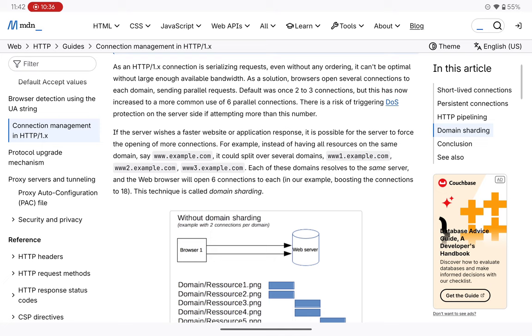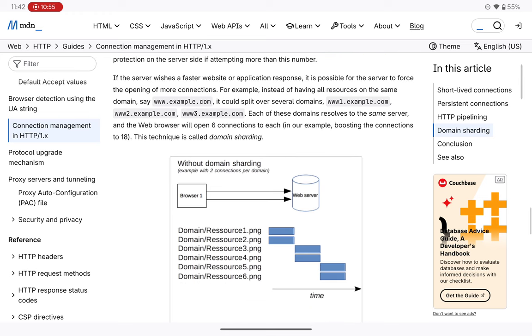The default was once two to three connections, but this has now increased to a more common use of 6 parallel connections. There is a risk of triggering DOS protection on the server side if opening more than this number. If the server wishes a faster website or application response, it is possible for the server to force the opening of more connections. For example, instead of having all resources on the same domain, say www.example.com, it could split over several domains.